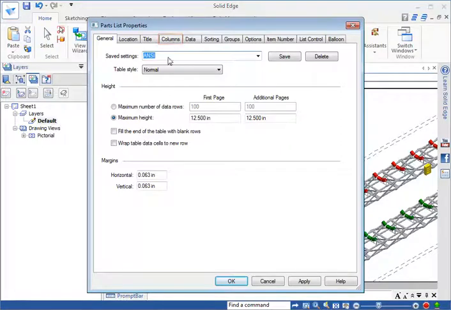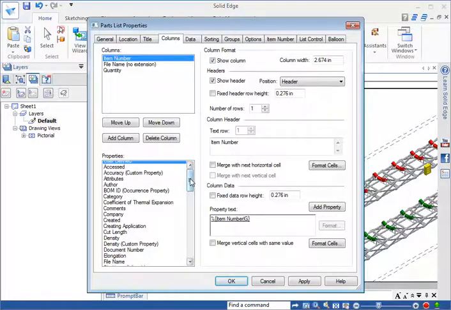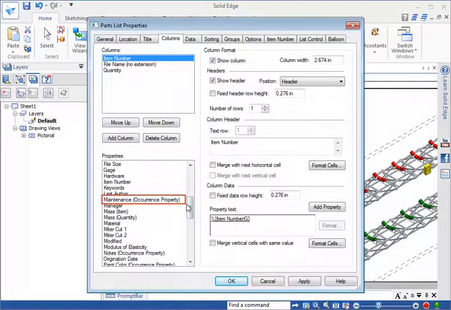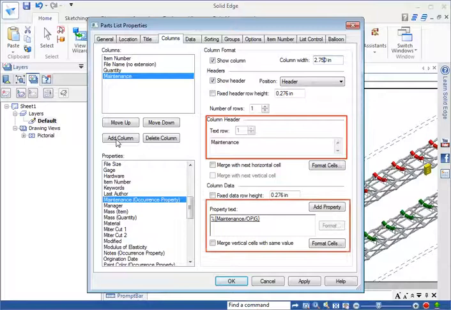Click the Columns tab. To add the maintenance values to the parts list, we'll locate the custom occurrence property in the Properties list and then add it to the Columns list. We can further define the content of the column by editing the column header or property text values. In this example, we will leave them unchanged.